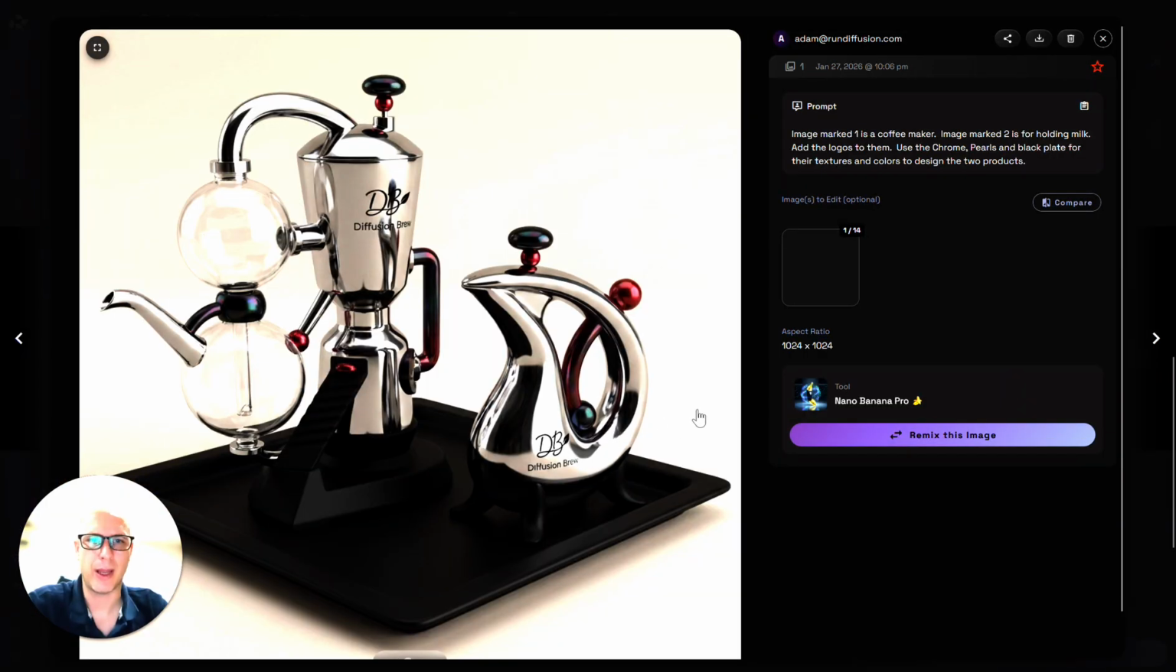Now let's look over here at the example. I took that mood board that we made earlier and I used the annotate tool, and you can see that here. There's a 2 here and a 1 here. I just annotated on the images so that I could tell it images marked 1 is a coffee maker, image marked 2 is for holding milk. So that's this one. And the logo, add the logos to them. And there's the logo. Use the chrome, pearls, and black plate for their textures and colors to design the 2 products. And I kind of let it have the freedom to do what it wanted.